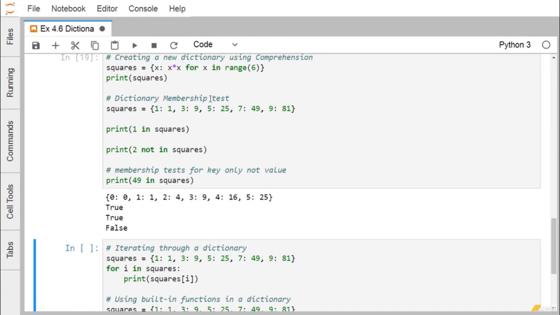So dictionary membership test. So how to do the membership test here. Here in this case, we discussed only the dictionary using comprehension. Now here you'll be going for the testing of the membership. So one dictionary has got defined. The name of the dictionary is squares. So now 1 in squares. So 1, this key is present. So 1 in squares will be giving us True because we are testing the membership of 1 as a key in this dictionary. 2 not in squares. You see 2 is not there. So 2 not in squares will produce the outcome True here.